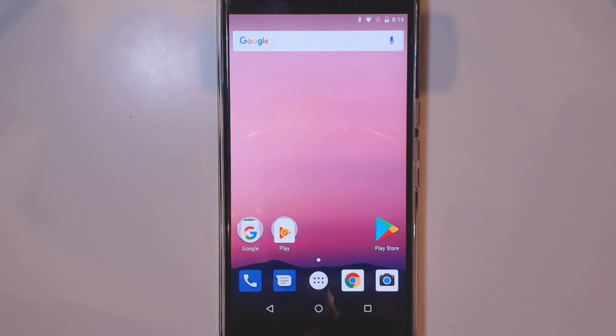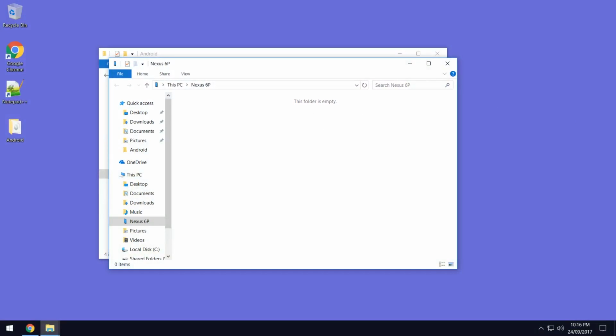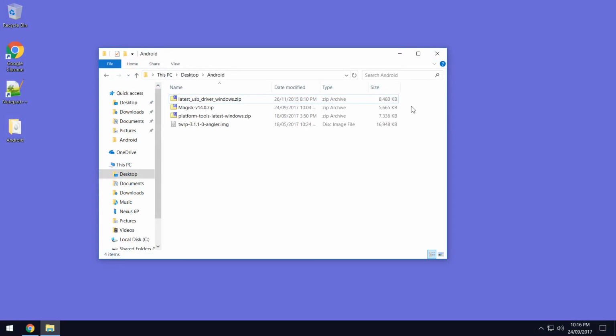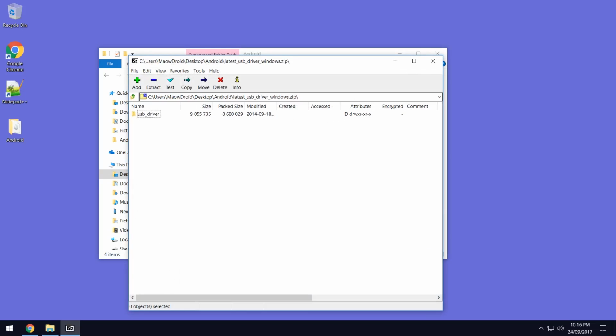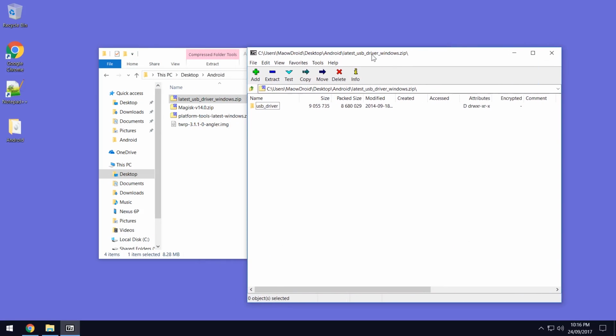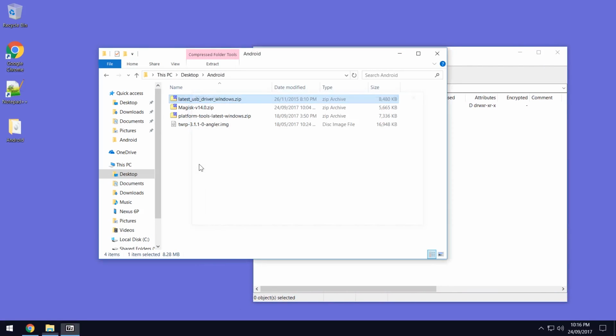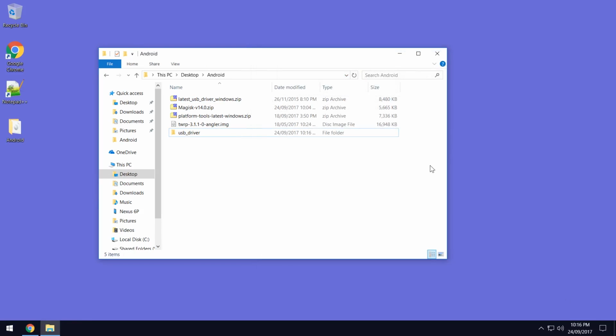So once you are fine with that, I guess we can go back to our computer now, and we're going to extract some files and get things ready for our phone. Now we're going to open up the latest USB driver. This is only for Windows, so if you're on Mac or Linux, you can skip this part. And I'm just going to extract the folder inside, which is just called USB_driver.